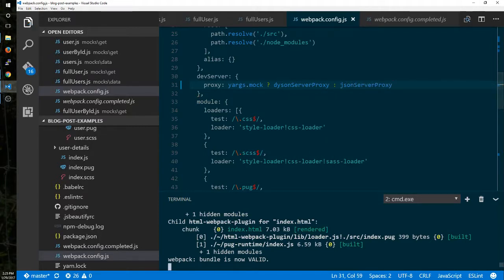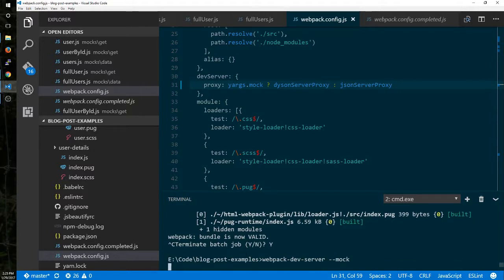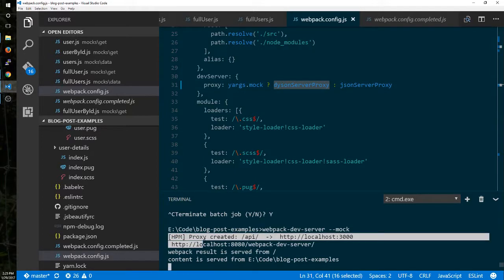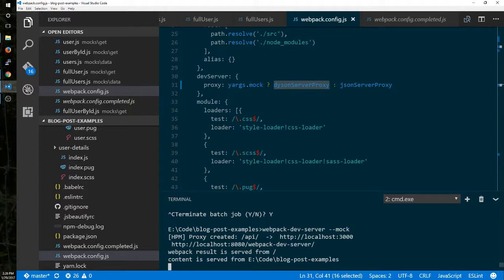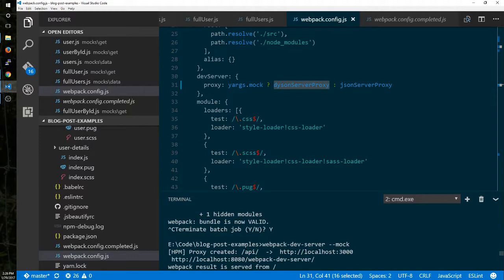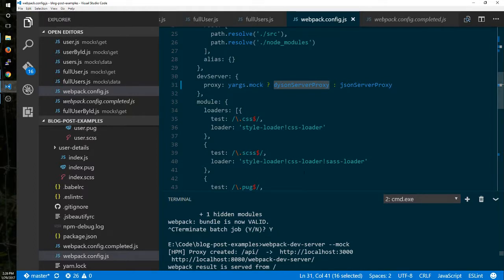So what yargs does is it looks for arguments passed to the node process. So if we do a Webpack dev server and we pass it mock, what it should do is use our Dyson server proxy. So you can see through our Webpack configuration, we have a proxy created at /API, and it will point to HTTP localhost 3000. So that means that we're actively sending HTTP requests at /API to our Dyson server.